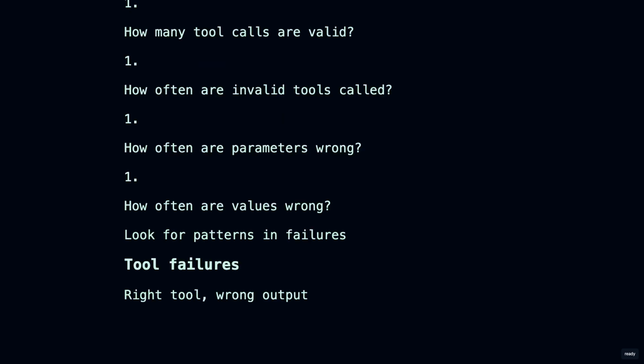Sometimes the tool simply returns a bad result. A captioner might describe an image incorrectly, or a query generator might produce the wrong SQL, even though the agent selected the correct component.